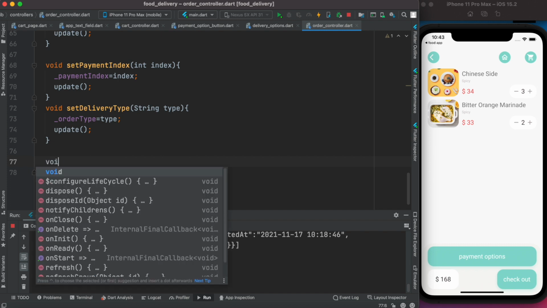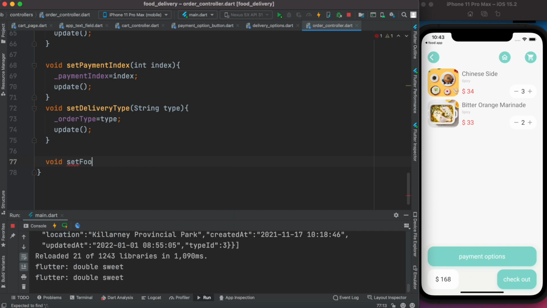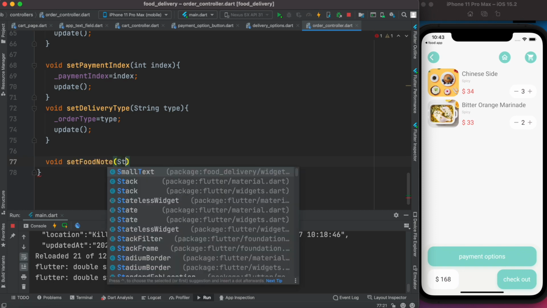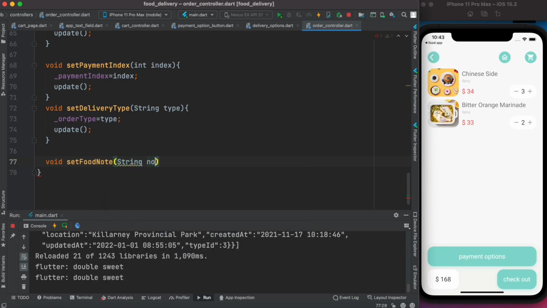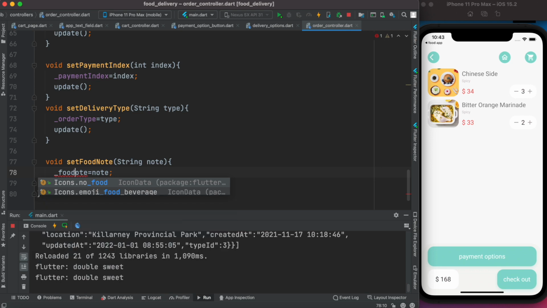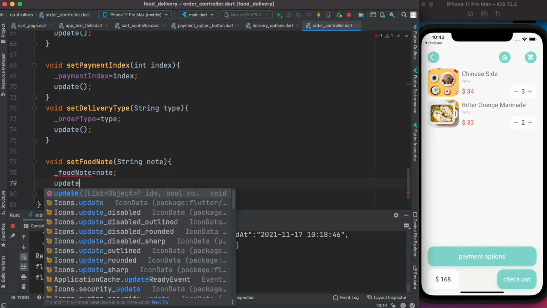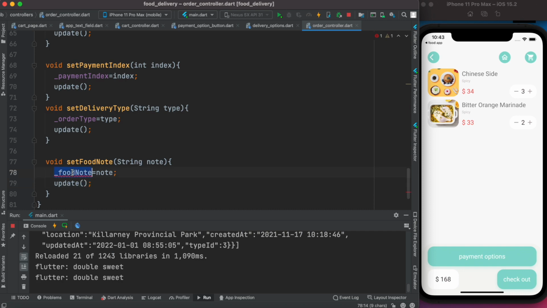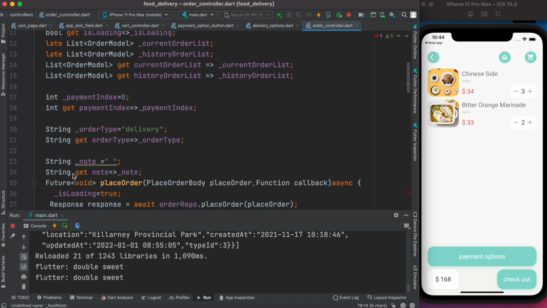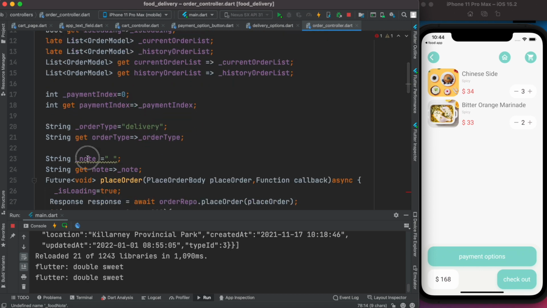As usual, this will be void type, setFoodNote. So whatever you set over here, give me, I'll set it, and I call it note. I think we could be more professional with this foodNote. Of course we need to change it, and then update UI. So I'm going to go at the top and rename that. I think this way it's better.